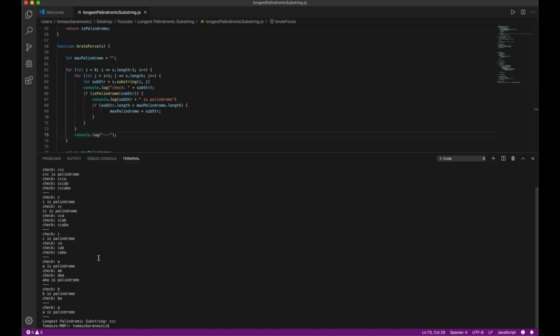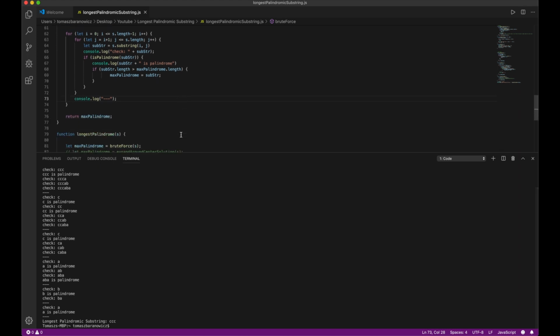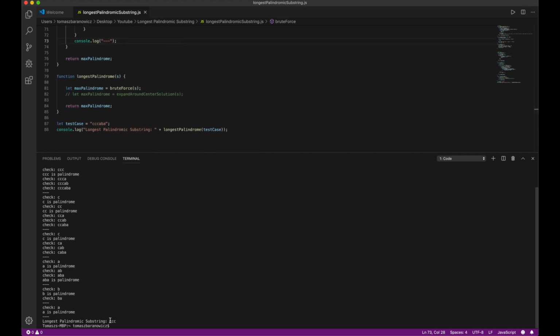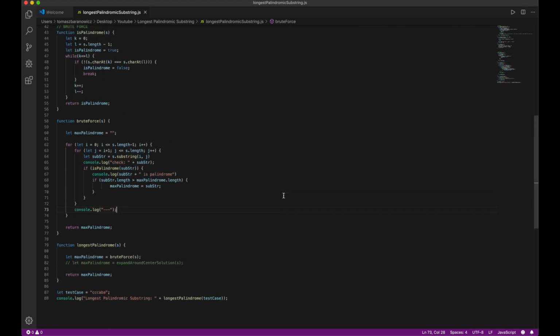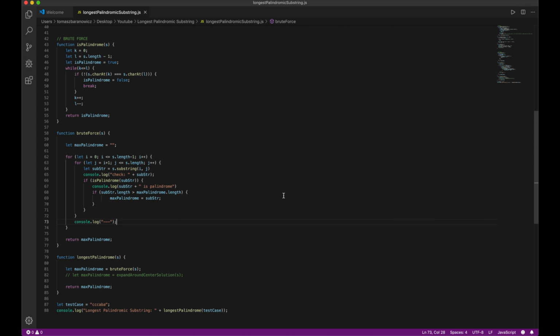Each time the list of possible substrings is shorter because we are going from the left to the right, so there are fewer characters. At the end, there's only one character, A, which is also a palindrome, and the final solution is CCC. It's also ABA, but we are only replacing the palindrome if the current result is longer, and ABA is exactly as long as CCC, so there's no point to replace it. Okay, so that was the brute force solution. Let's go to the more optimized one.